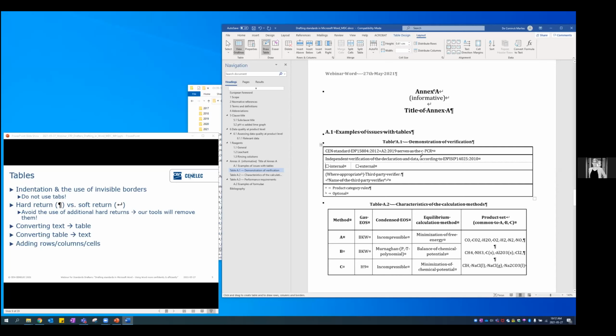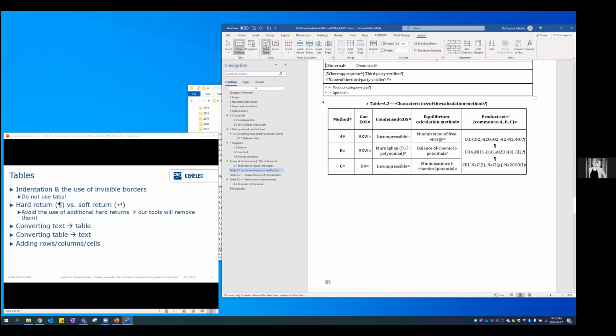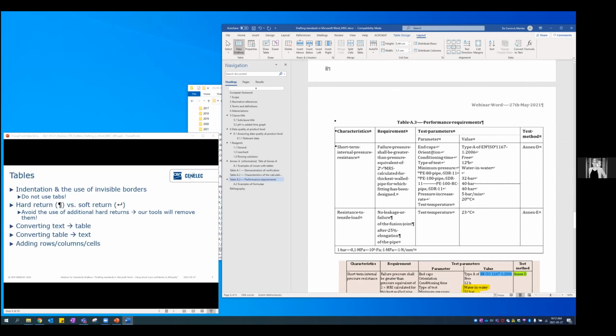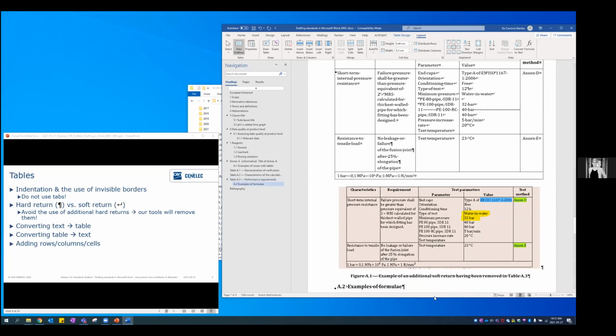Therefore, I want to go to this table. Let me just unclick this. We sometimes see that additional returns are used, like these ones, to create space between the lines. But when we run our tools, they are deleted and it will look like this. Now here, that's not really a problem, but I will show you an example where it is a problem.